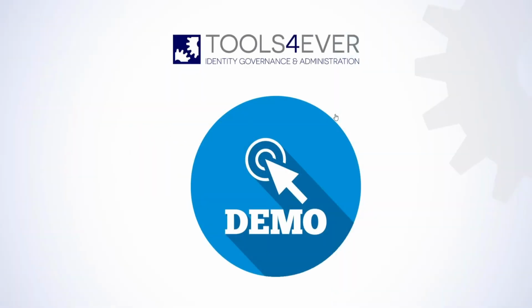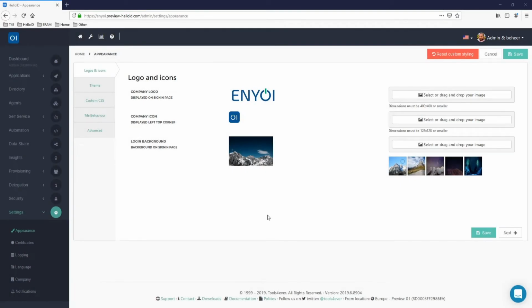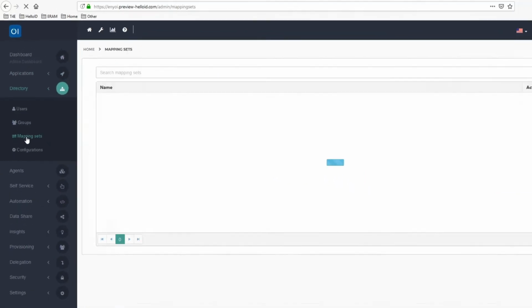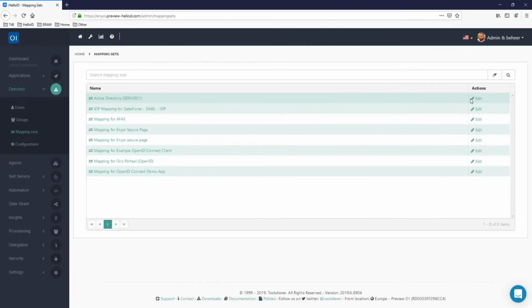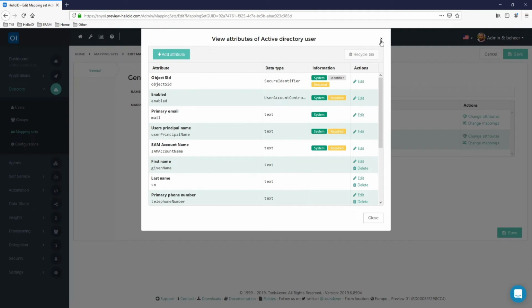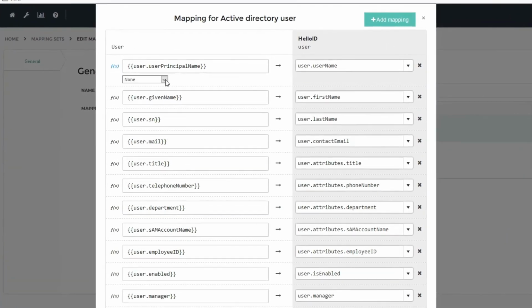Let's demo the new functionalities. We are logged in as an admin. Let's start with how you change the Base64 settings. Go over to the directory and then click the Mapping Sets. We are going to select the Active Directory to HelloID mappings. We click on Edit. Go over to Change Attributes, and then we go down to the mapping, and as you can see with the drop-down menu, you can encode or decode the Base64.